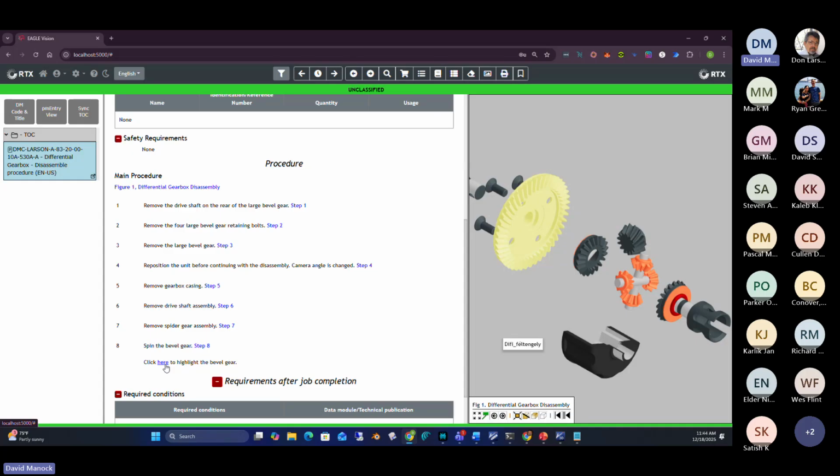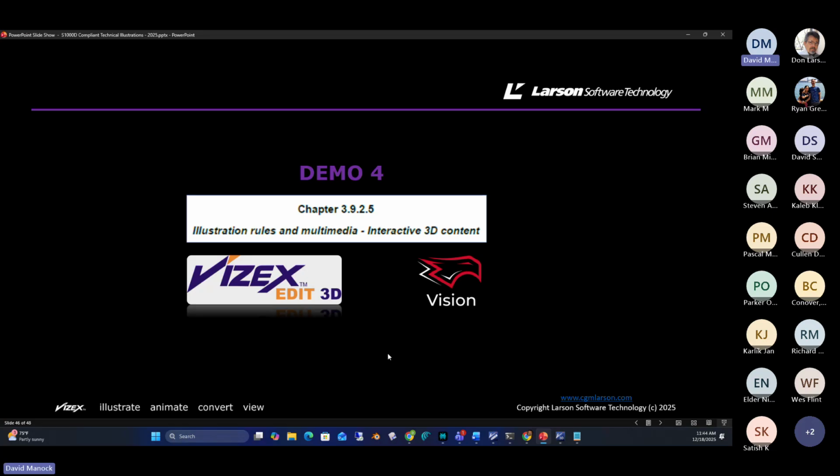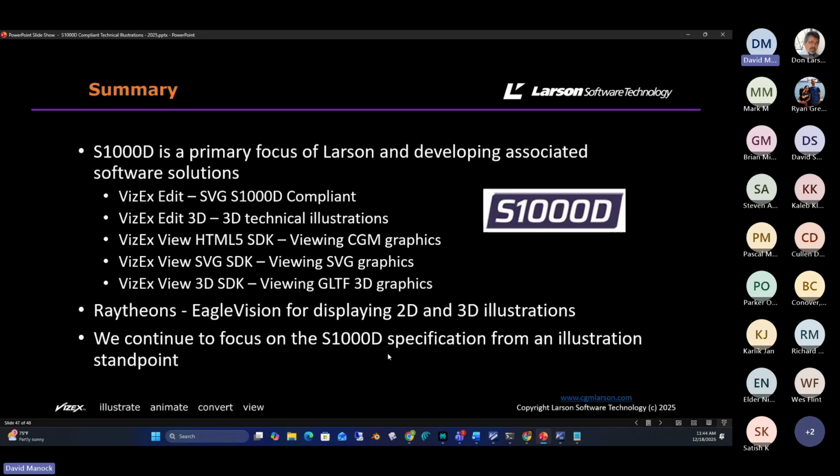So this is kind of a real life example where we've got a 3D viewer, we've got the IETM, and we've got the XML, rather than me just showing it in a normal browser. So it's kind of more real life. Okay, so let's go back to the slides, and that was the last demo, and we now have the last slide, which is just a summary.